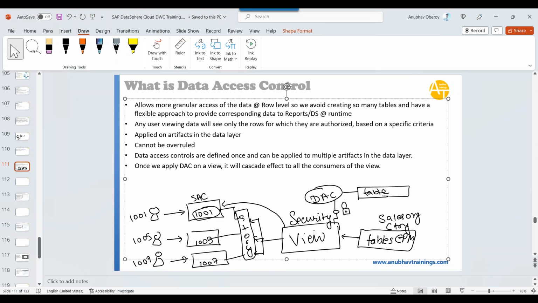Yeah. So what will happen? The view will only give data at runtime corresponding to this sales organization when this user is accessing. So the join will also be considered with this condition on top of it. So basically it's a row level filtering, row level security, which we are taking care of. So let me go ahead and create a data access control.